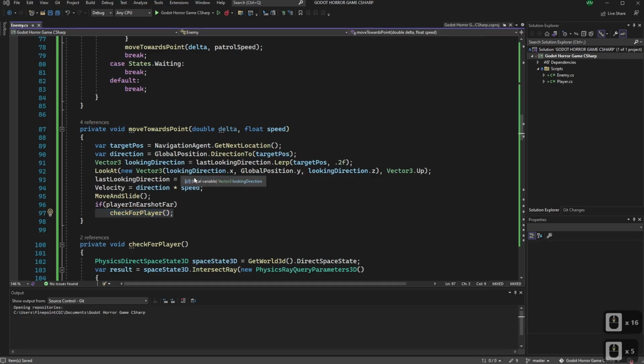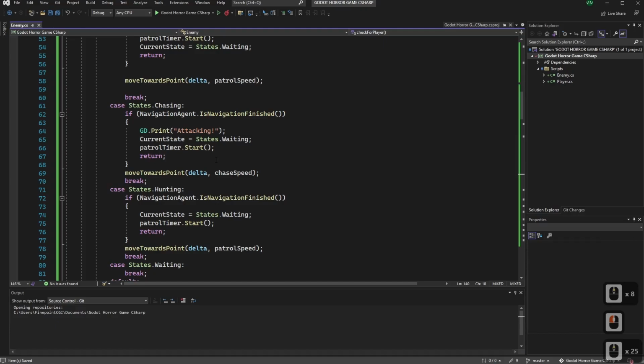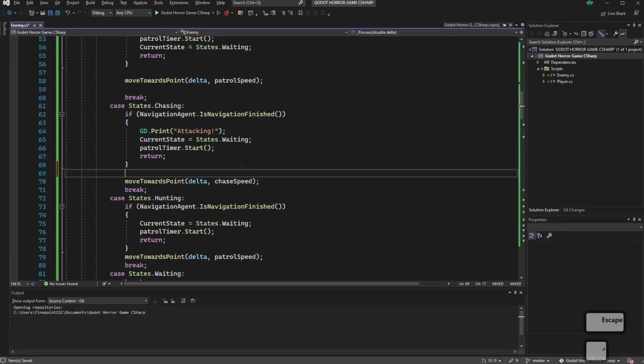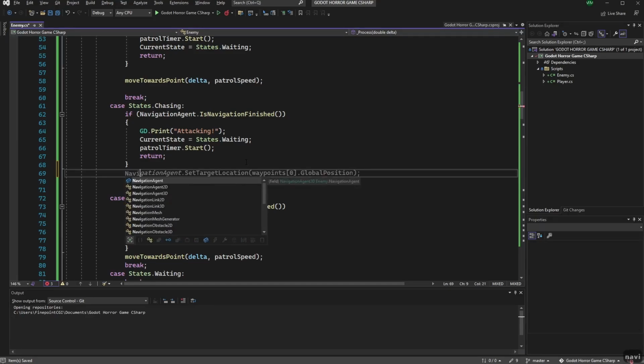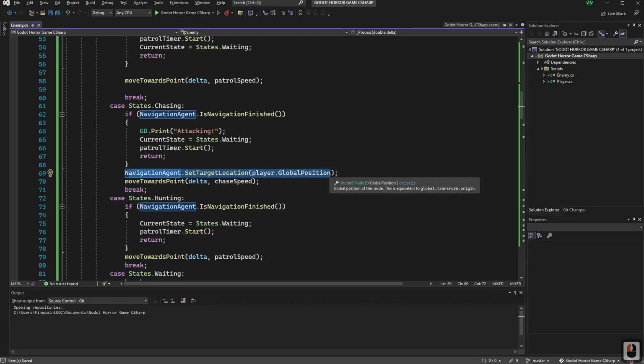Now, something else that we should also check for is if we head to our chasing state here, we also need to set our enemy to chase after the player every frame. So we need to update that navigation location. So navigation agent.set target location, and instead of waypoints 0, let's do player.global position. And that way, every single frame, it's going to chase after that player and update its location whenever the player moves. Now, we could set this to a more lazy load, like every second or every 10th of a second, it's going to update the target location. That's up to you guys on what you want to do. But in my case, I'm going to do this for right now.